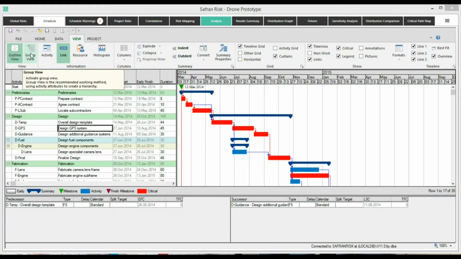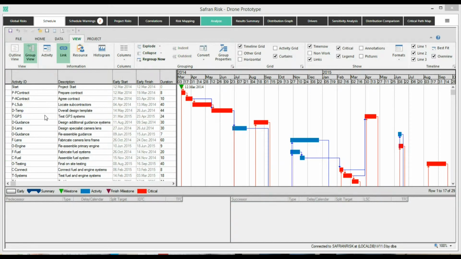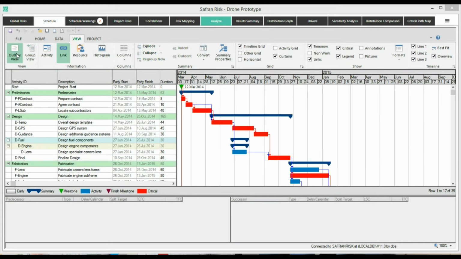By changing the outline view here, we can move between a group view or an outline view. We can restructure the project by WBS or by any activity code. This is important because it affects how we see the project throughout the rest of the tool.